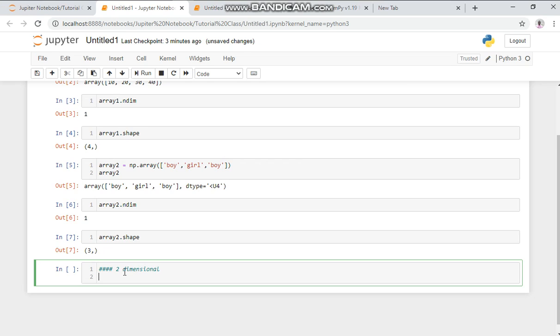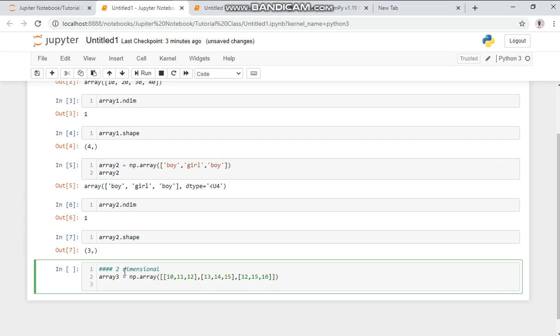So to create a two-dimensional array, let's create array3. We use the np.array function. So now we use the square bracket. So let's type 10, 11, 12, then press comma again, another square bracket, 13, 14, 15. Let's create another one, another square bracket, 12, 15, 16. Array3.